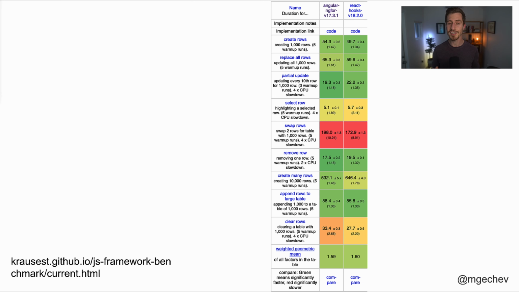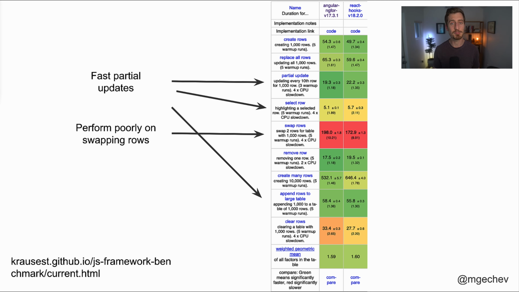Now, if you're not convinced yet that Angular and React are more similar than they appear, or they were more similar than they appear, we can look at framework benchmarks. This here uses React hooks, version 18, and Angular version 17. This was before Angular introduced its new control flow syntax, which significantly improved these benchmarks. In both cases, we can see that we have very much the same performance pattern here. Both frameworks are doing pretty poorly with swapping rows, and they have pretty fast partial updates.